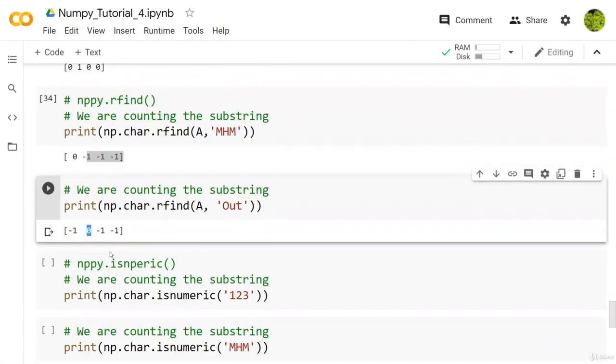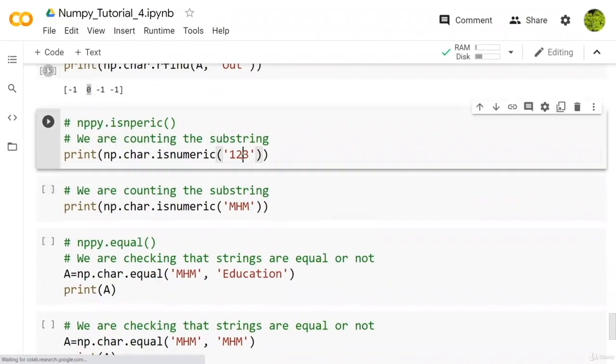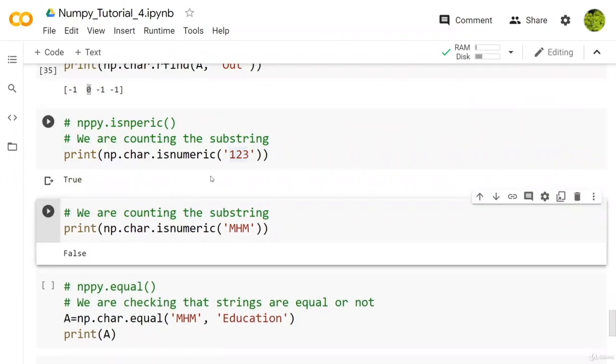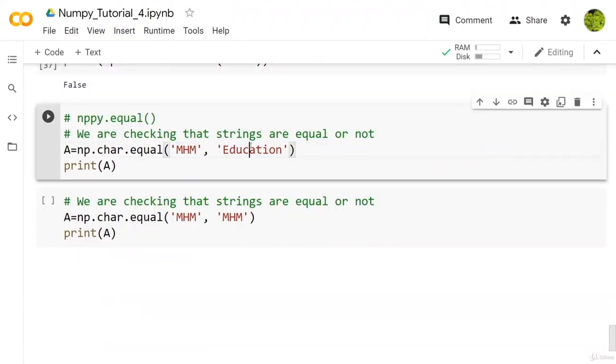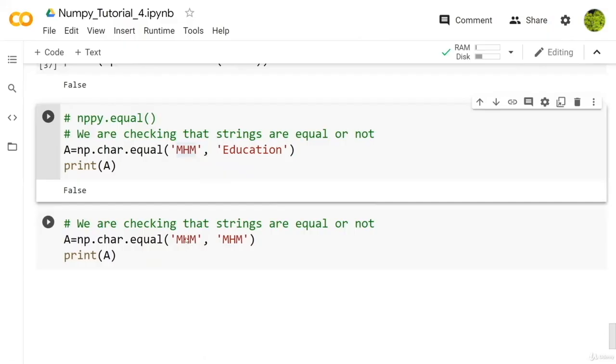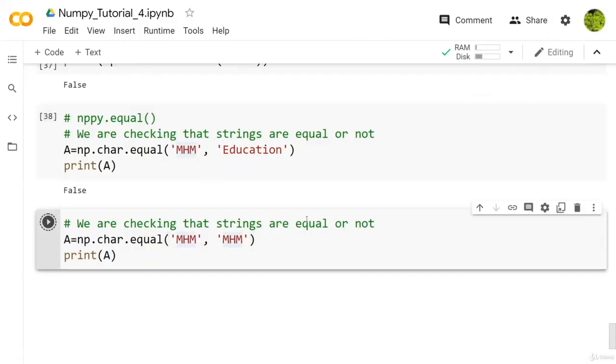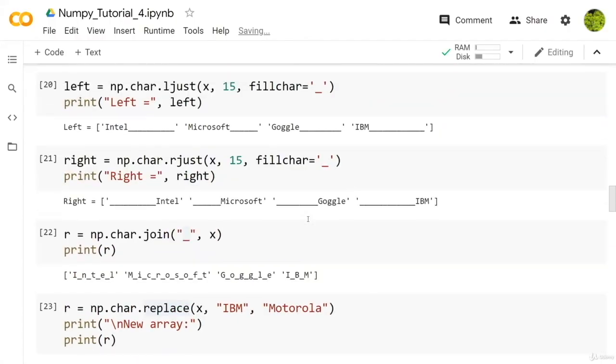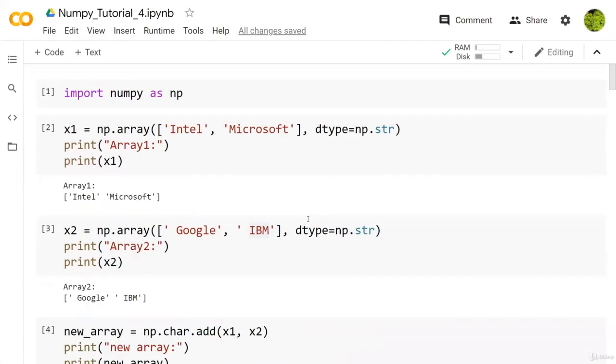I can check whether it is numerical or not. Yes, it is numerical. The MHM is numerical. The answer is no. I can just check whether both are equal. The answer is for sure false. Now I can check whether both are equal. That is true. So the programming language which can work on strings very nicely is the best programming language, and NumPy as a library can perform a lot of operations on strings.